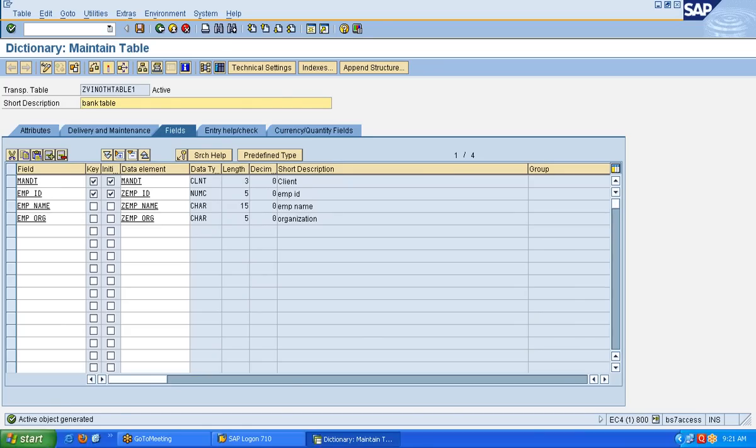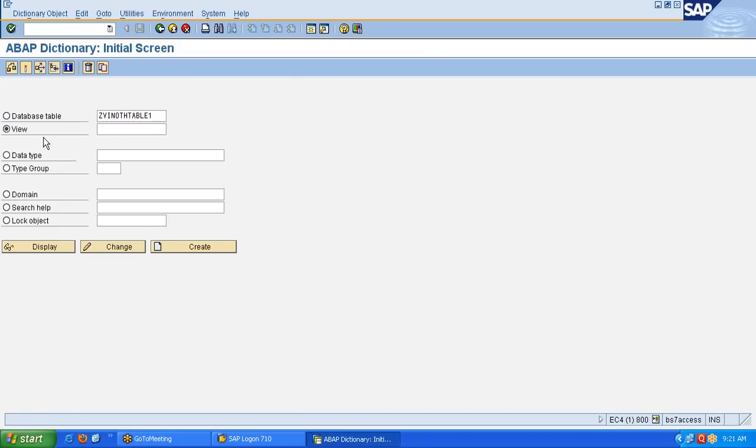Utilities, table contents, create entries. I have written this content. Then this maintenance view I tried, sir. I could not see that screen for entering. Okay, fine. Go to the database table. Click on the database table radio button. Go into change mode.